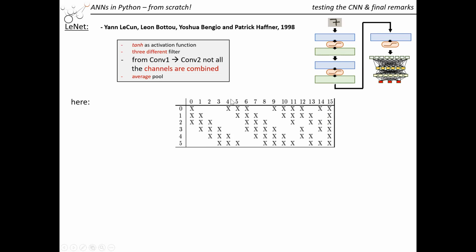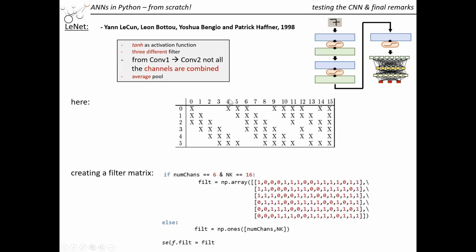So the easiest way to do that is just to build such a matrix and then put it into an if condition. First of all, we can say, okay, if we have 6 input channels and 16 output channels, then we are in the case where the information goes from convolution layer 1 to 2, and then we just apply this array.